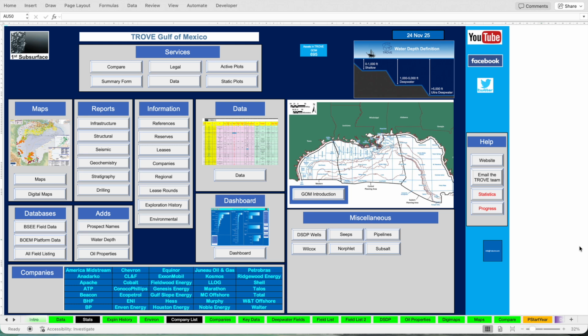So here we are in our Trove database for the Gulf of Mexico, US. And right now we're looking at the intro page. This is where you can navigate to all different parts of the Trove database. We'll just start looking through a few different areas, things that may be of interest. We'll start by going under our reports section.